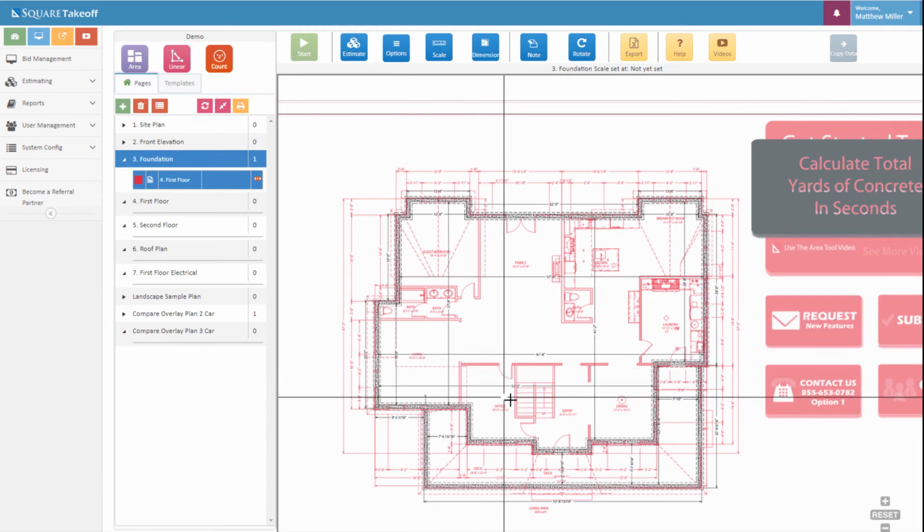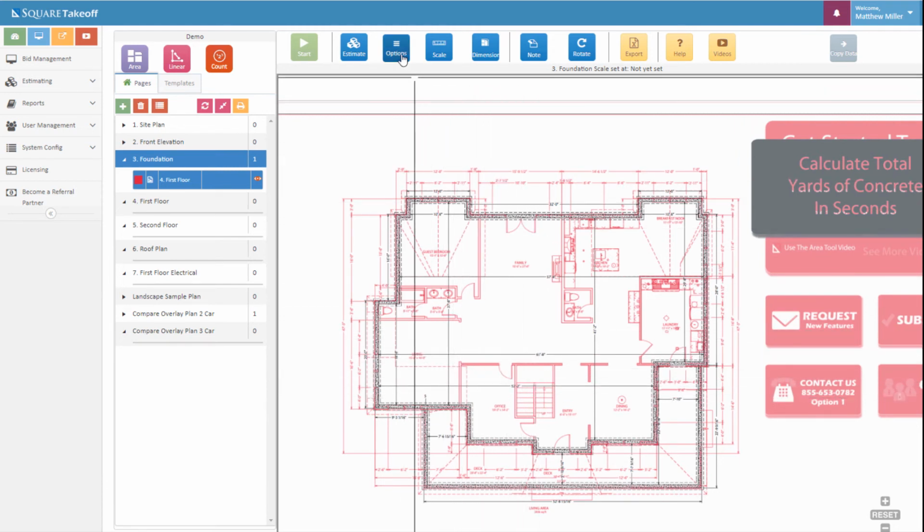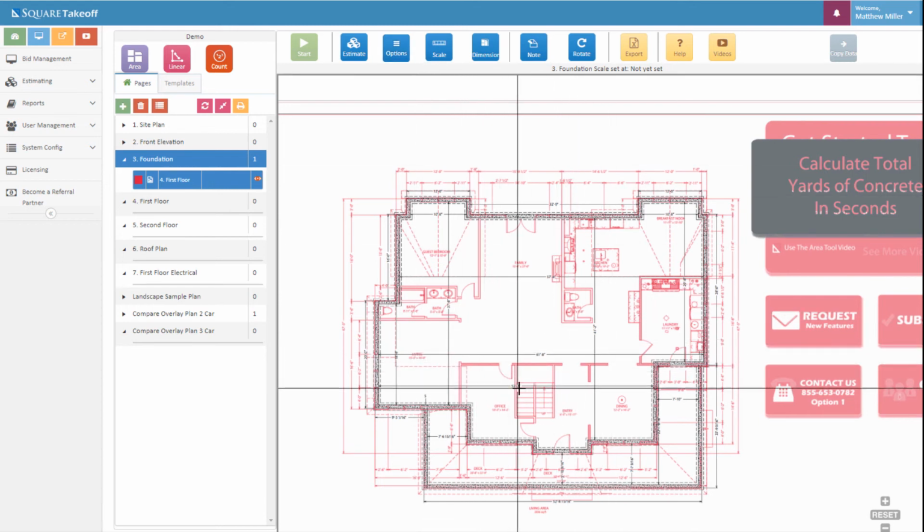We can continue this process by simply repeating the process by selecting the options, the page overlay, and selecting another page that we'd like to overlay over top of this to see any additional differences. For example, the second floor, or maybe even the roof plan.